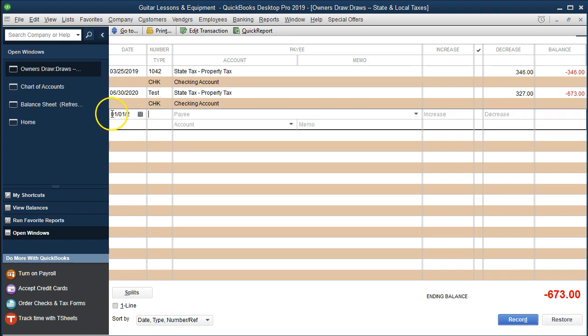So to do that, we're going to make that happen as of 01/01/20, the beginning first day of 2020. I'm not going to put a vendor. This is a decrease, so I'm going to do the opposite. I'm going to increase it to get it to zero before the new data, before this was entered. And so this is going to be for 346.